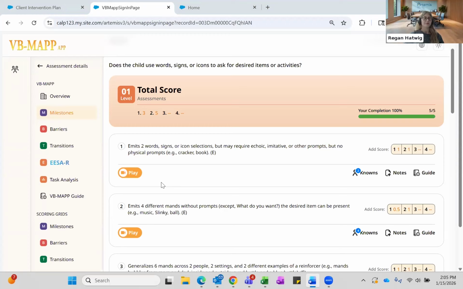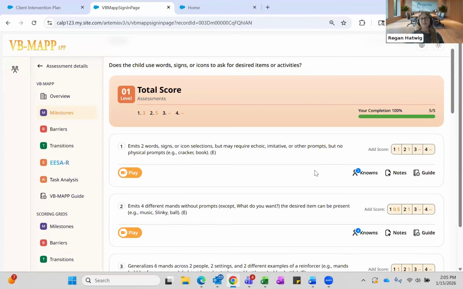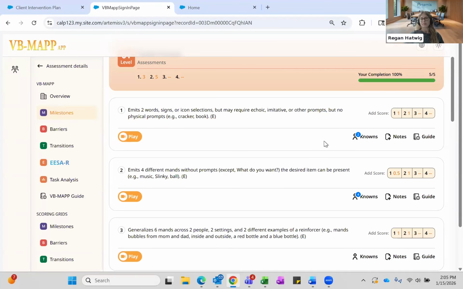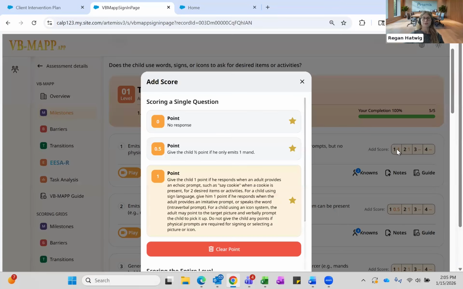I can watch a video tutorial on how to run this assessment or score the assessment. I can look at the written guide for the assessment as well. I can also add in any knowns to keep track of what they have already been scored on in this section. And then also any notes I want to add, I can do that here as well. And then you just click to score the assessment.